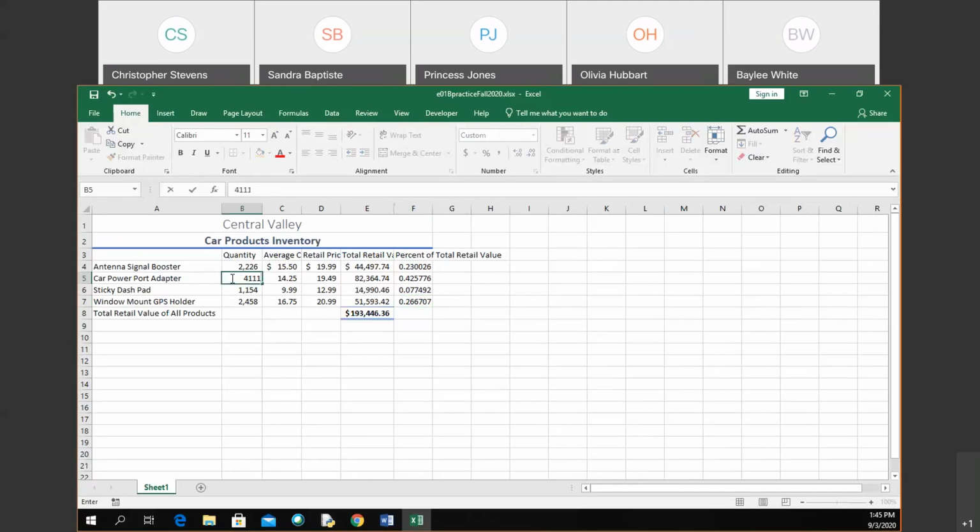Before I press enter, I want you guys to take a look at a couple of things. Look at the total retail value and look at the percent and all the percents. Okay. Look at those. I'm going to press enter. All of those changed, right? The total retail value here changed, this changed, and all the percents changed. You guys understand why? So all of the, yes, good.